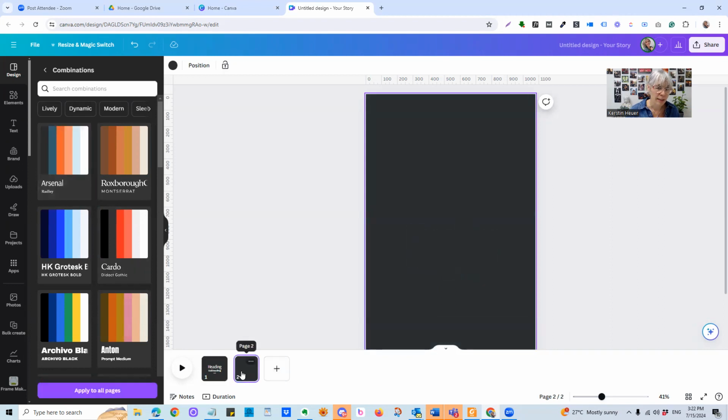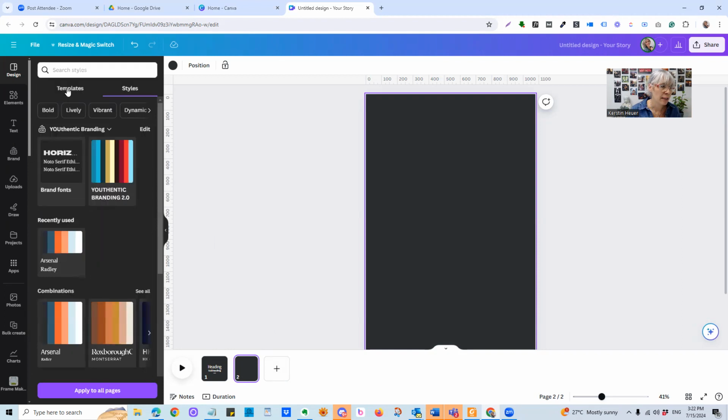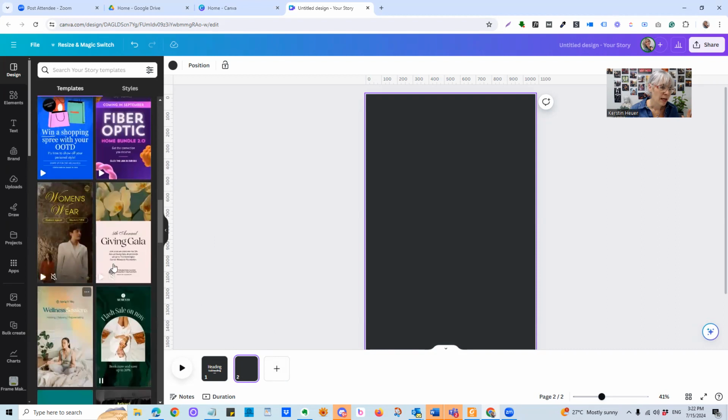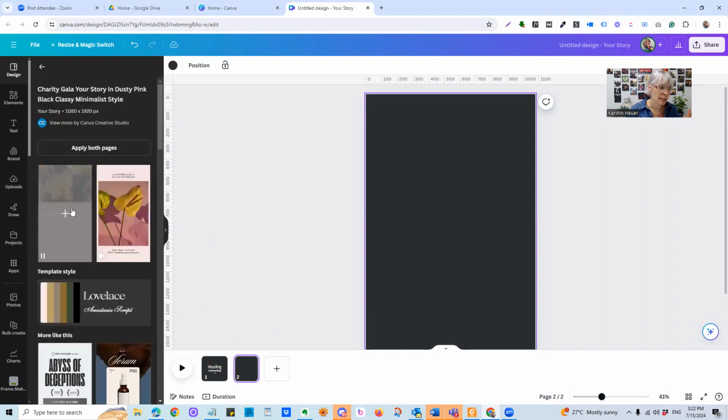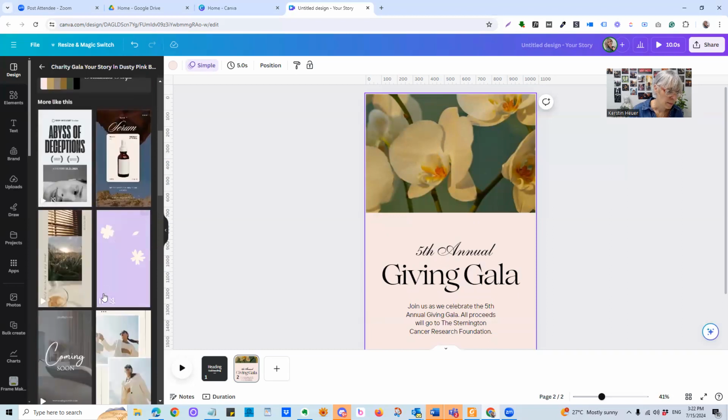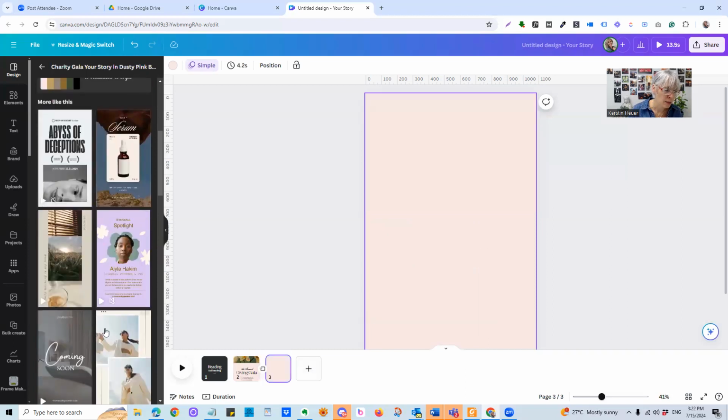So now I add a new page, and now that we have a color or colors and we have fonts, what I want you to do now is to go back and then look for templates. So you look for templates that you like. Let's say this one here, and I will just add this template to my files here. So, and then I add another one.